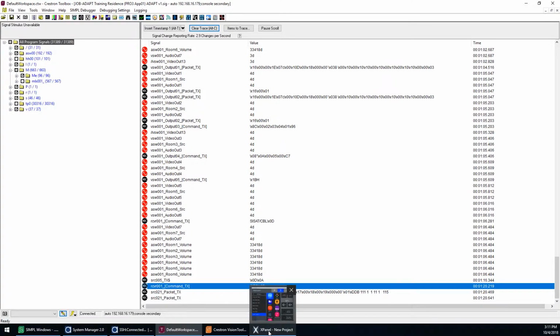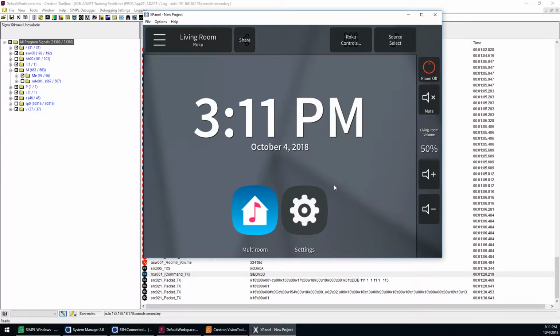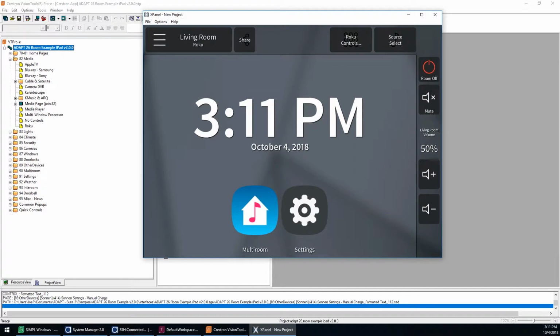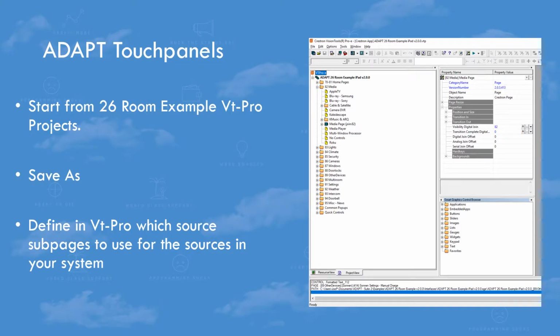And so that was my long-winded explanation of adding and removing devices to the system, and also getting this touch panel up and working without modifying it at all. Now, one of the things that we will need to do in our touch panel is, of course, we're going to start from our 26-room example VT Pro projects. That's where we're starting all of our touch panels from.